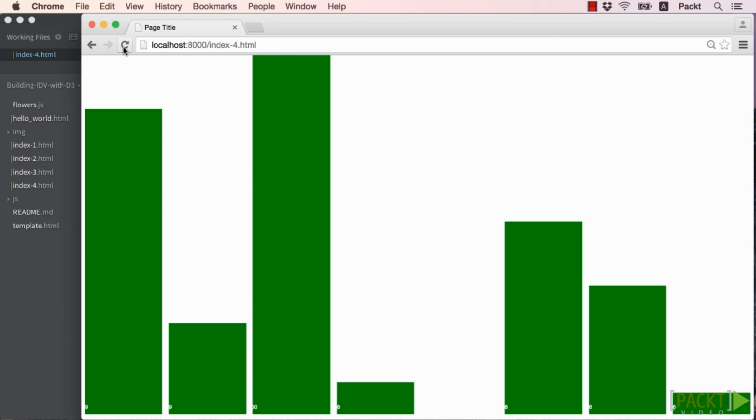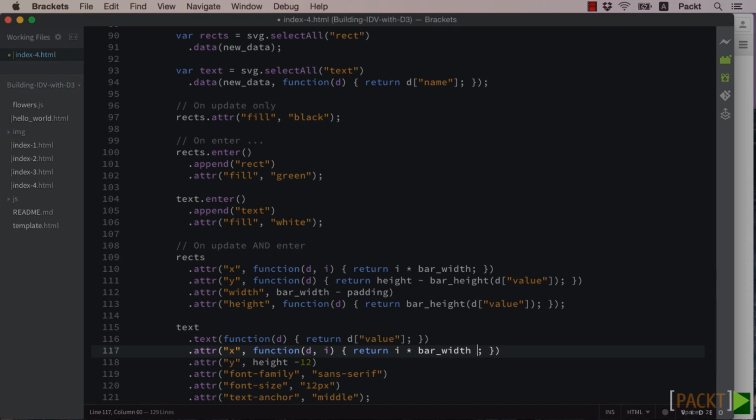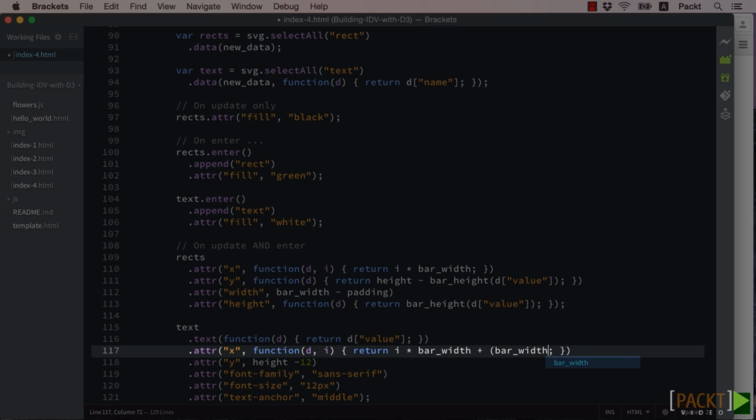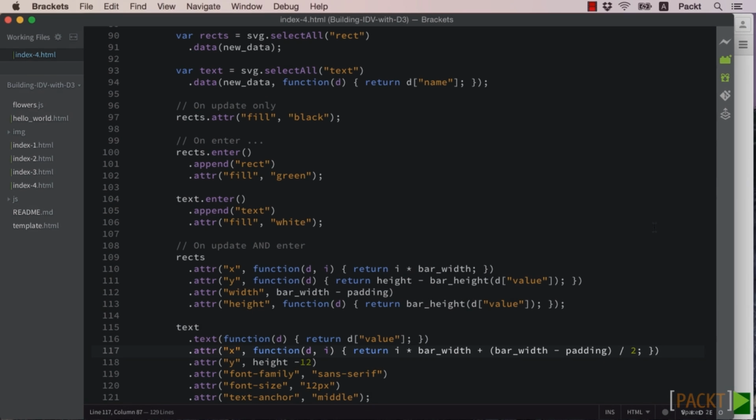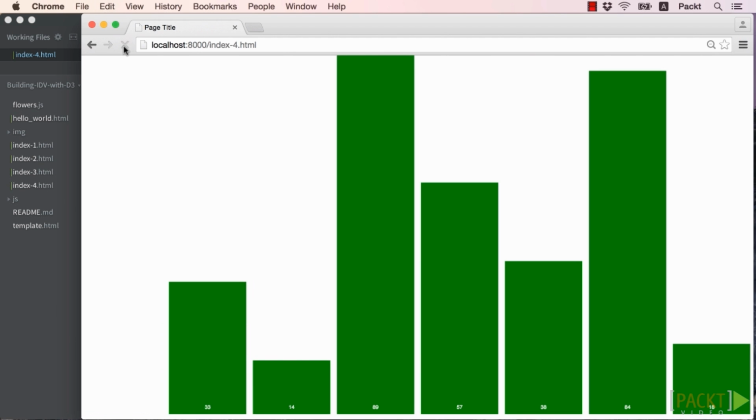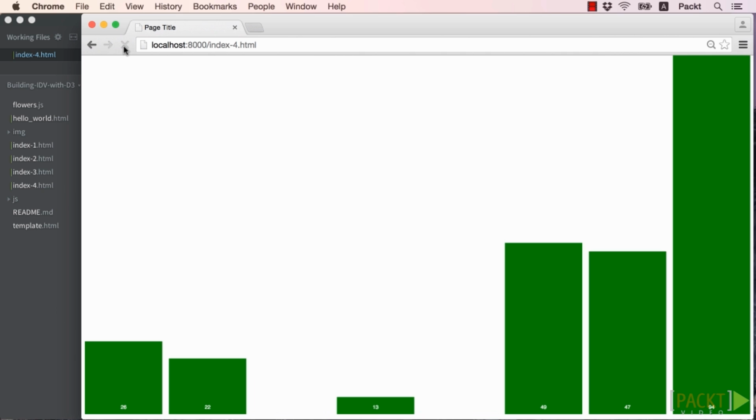We're starting to get there. We just need to center our text with our X attribute. We'll want our X attribute to be our current index times our bar width plus half of our bar width minus our padding. Save that, reload, and voila! We now have centered labels.